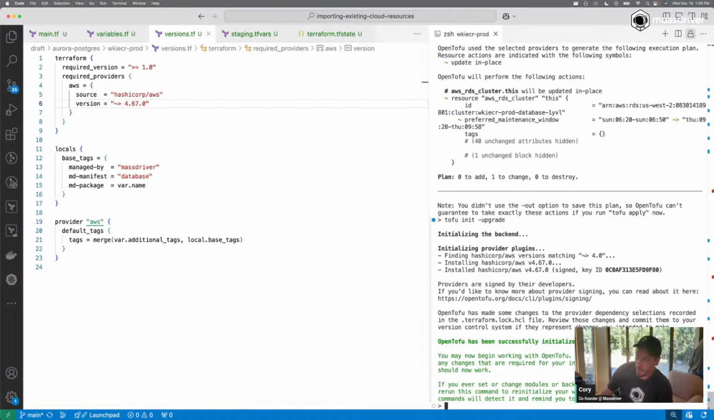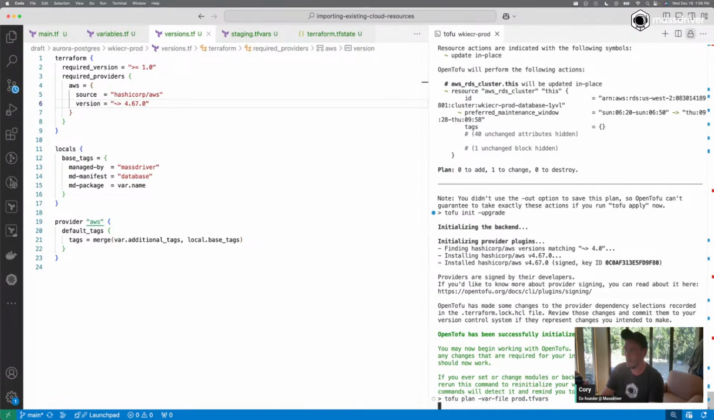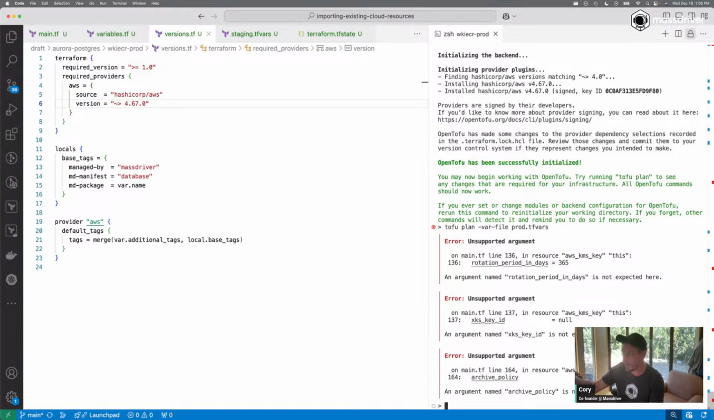So we've switched back to 4. Now, when I run this plan, we're going to see a whole bunch of errors because there's a whole bunch of fields in here that don't exist in the 4.x module or 4.x provider. So what we'll do is we'll go in there and we'll yank those out. We should get a clean apply. There's only 3 of them now.